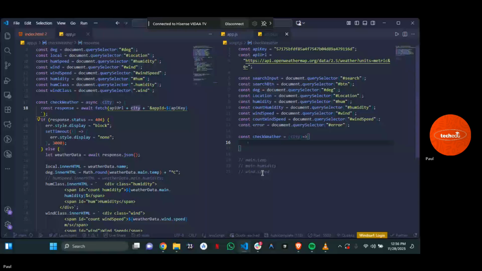Then after the city, we're going to have our arrow function. Now, after that, we also need to get a response from where? From the API. We need to fetch the API, isn't it? Our parameter is city.